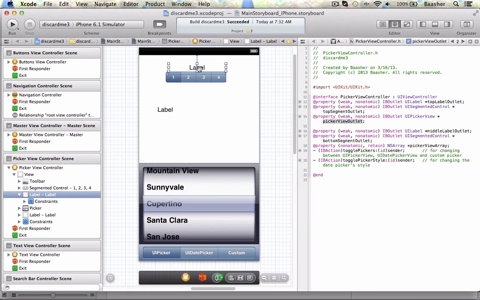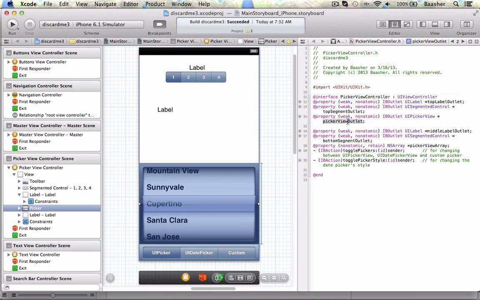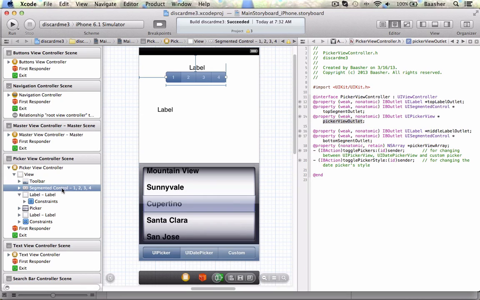You know, the same old control click drag. I called it top label outlet. Control click on the segmented control, drag here, create an outlet. Top segmented control. Control click drag. Middle label outlet, then control click drag an outlet for the UI picker view called picker view outlet, and then make sure this segment is selected. I usually go over here, make sure the segmented control is selected. Control click drag bottom segmented outlet.